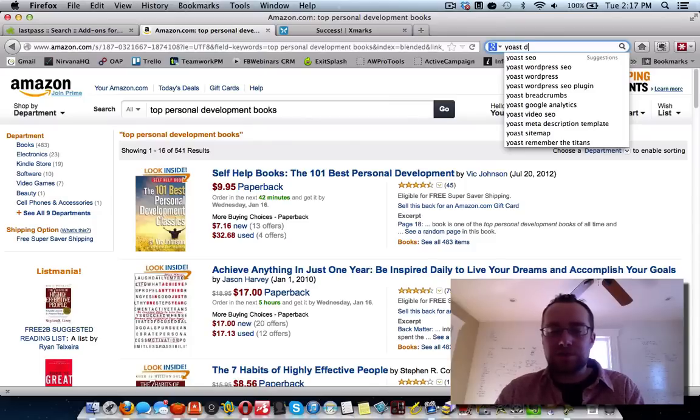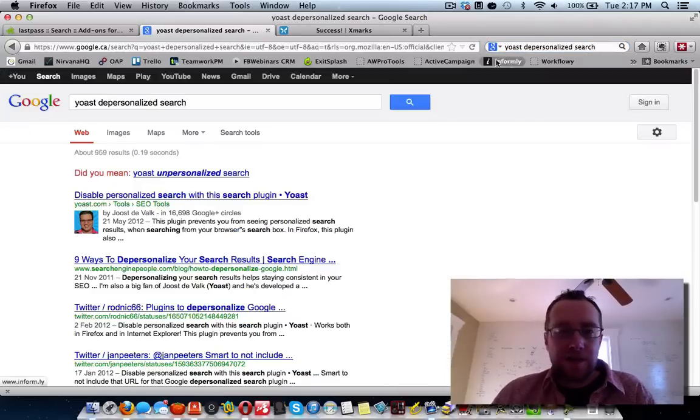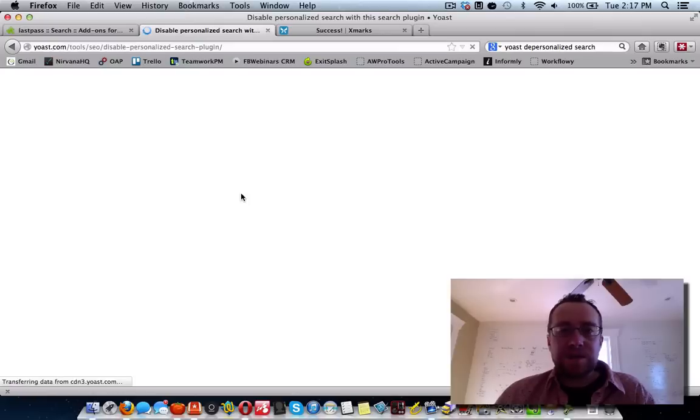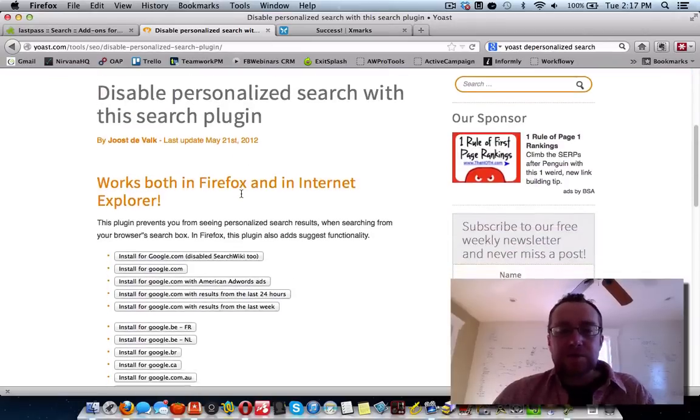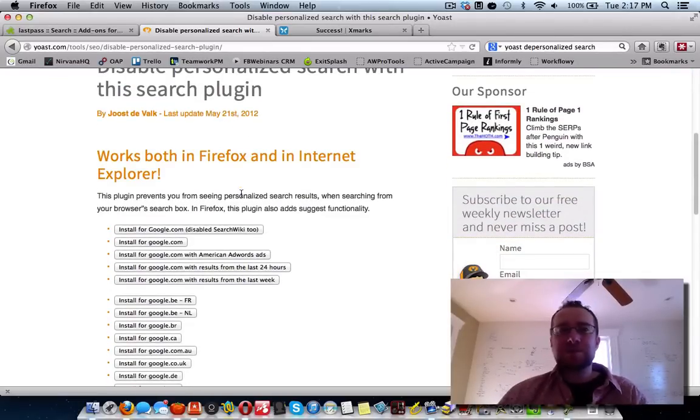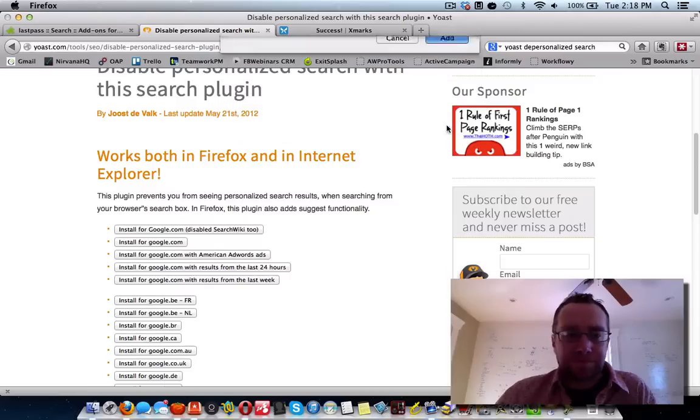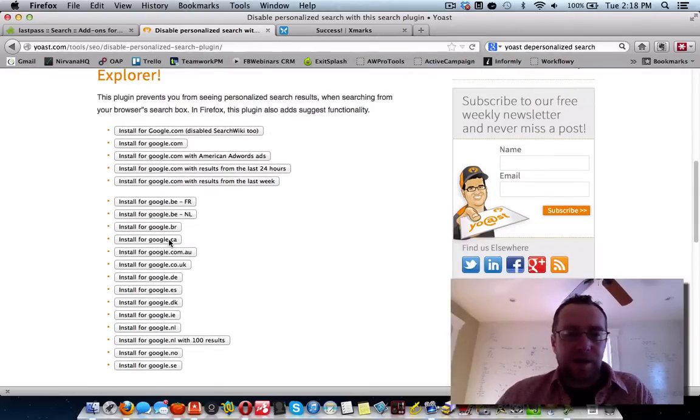But what I think is really important is installing depersonalized search. So I go to Yoast, depersonalized search, and what this does is this will actually search, even if I'm logged into my Gmail, it'll show the ranks as if I'm not. So that's important when you're doing research, because if you're logged in, you're not going to really see an accurate picture of what's going on. So normally I just installed one with AdWords, and then I'm going to install the Google Canada one. Okay, and again, this is important because I'm in Canada.